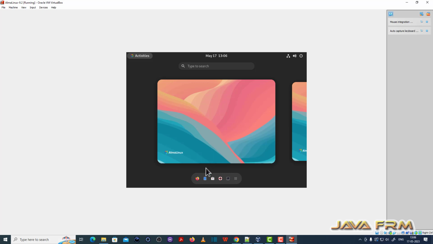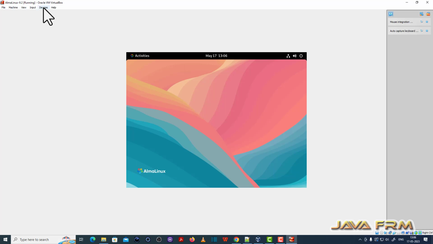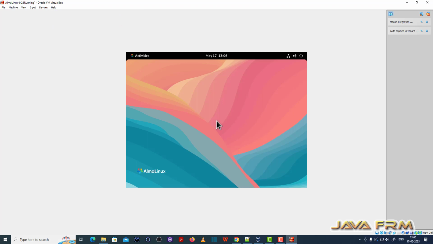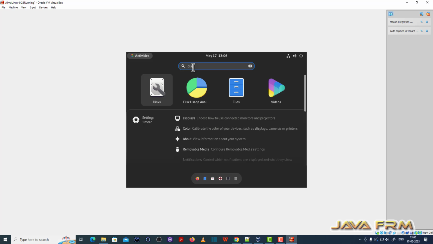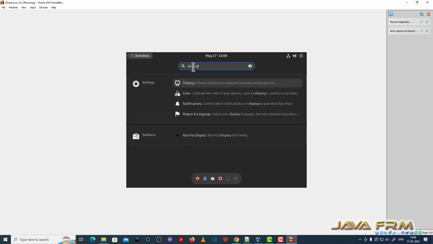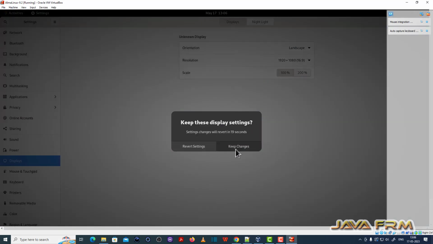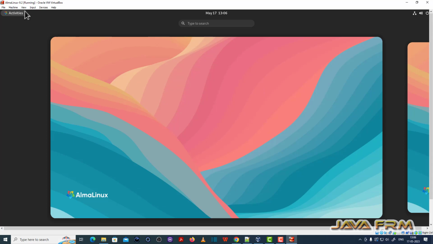Now the next step: I am going to mount the AlmaLinux 9.2 DVD ISO file. Before that, I am going to adjust the screen display. Okay, now I have mounted the AlmaLinux 9.2 DVD ISO file.